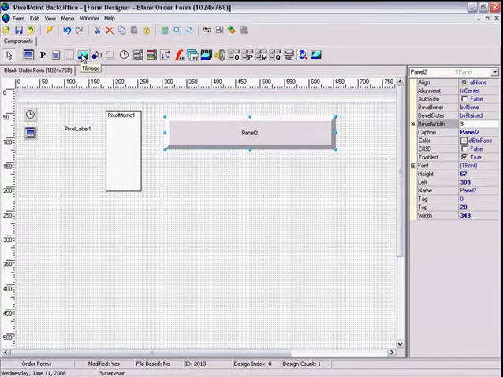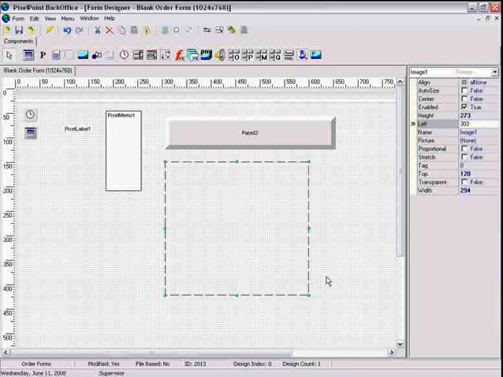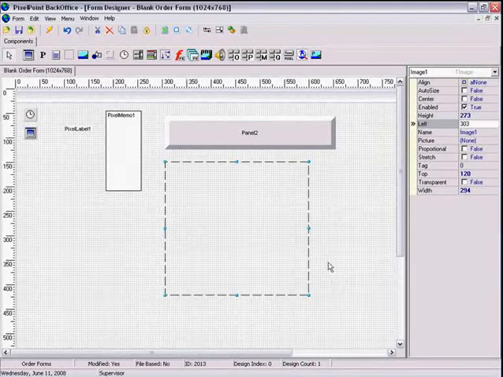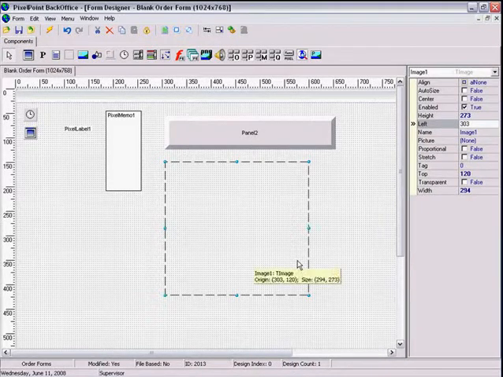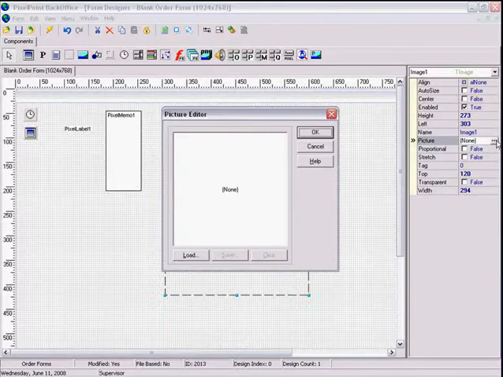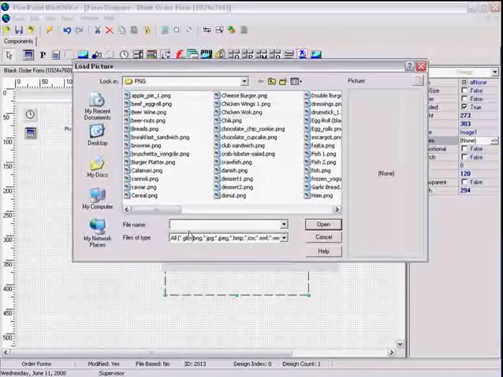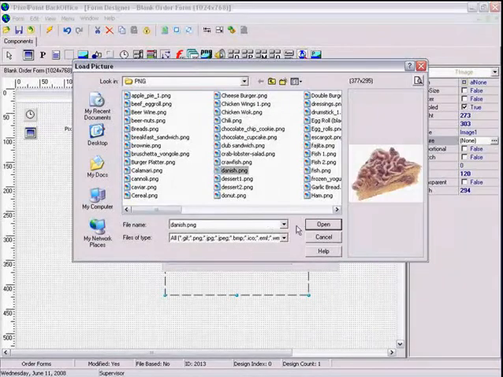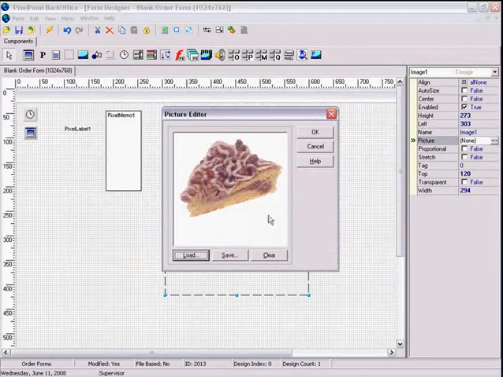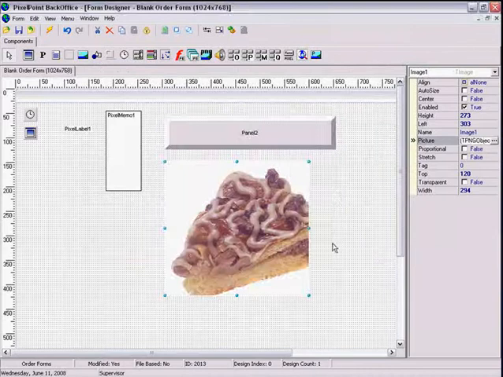The next one over is image. Now by selecting on image, I can actually apply a graphic image, a static image, a picture to the screen. And so with this, I can go over to the right and I can select on the field picture, for example. And in here, I can load up an image, let's say of a Danish. And I can select on that.